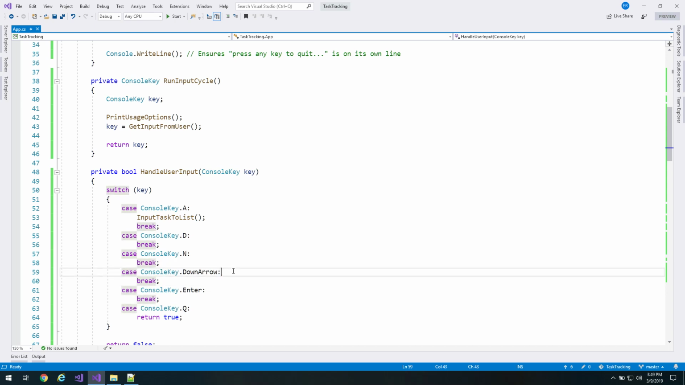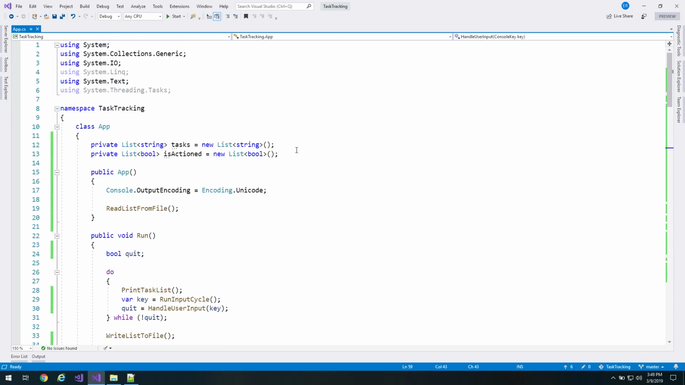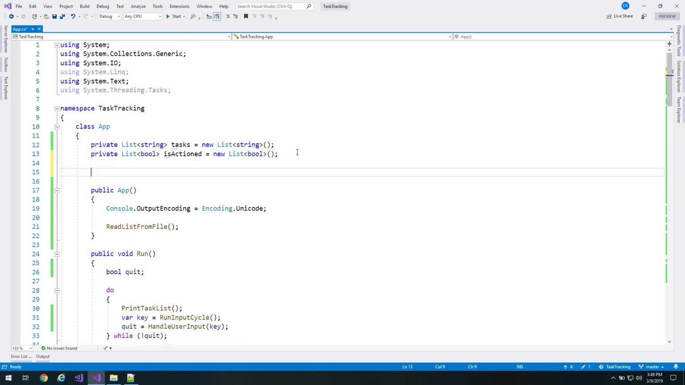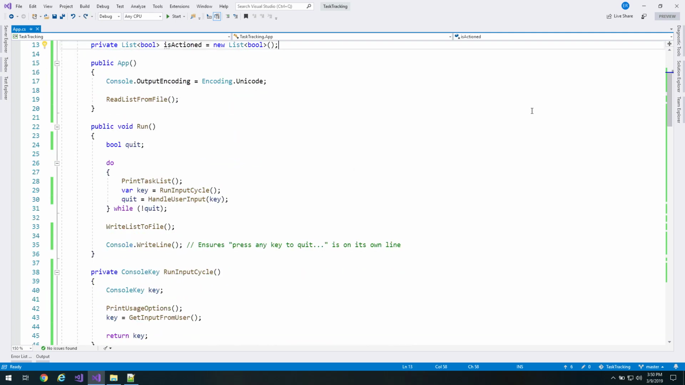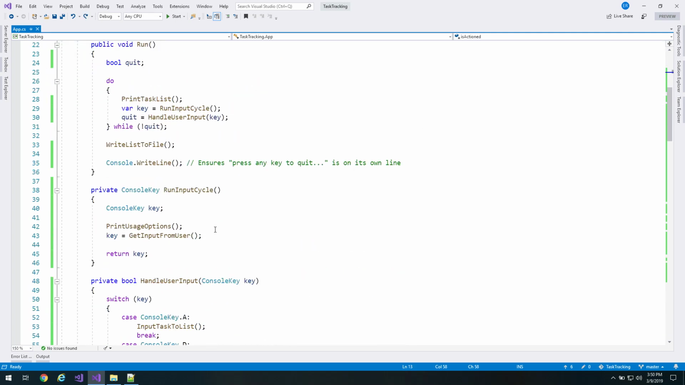Let's think. So the down arrow is going to allow us to modify a selector of some type. And that selector is not yet built. So let's start with that. We'll say that the selector is this thing. Oh, we haven't done color yet. You know what? Let's do color real fast, because color will be a better first place to start.